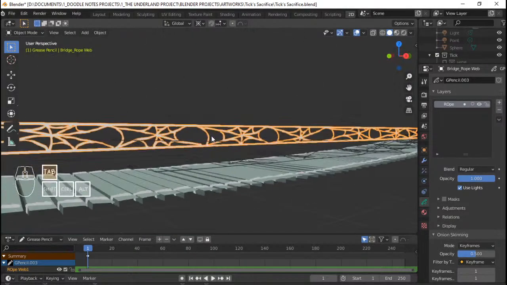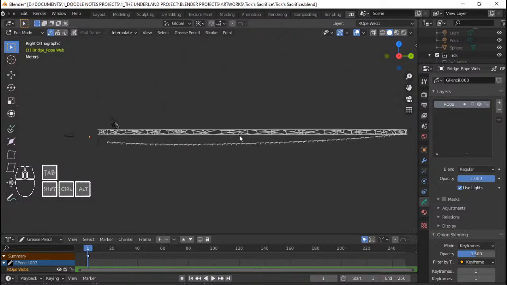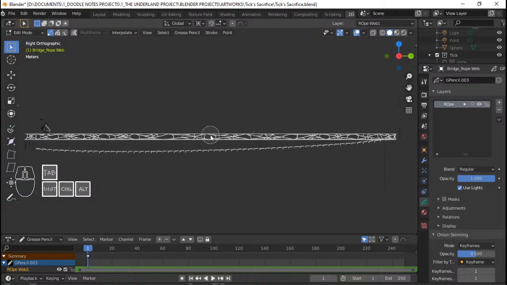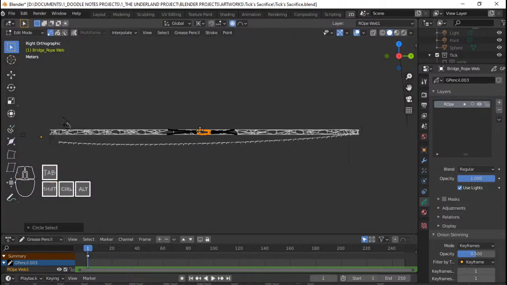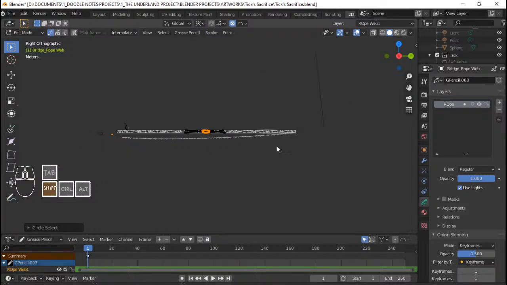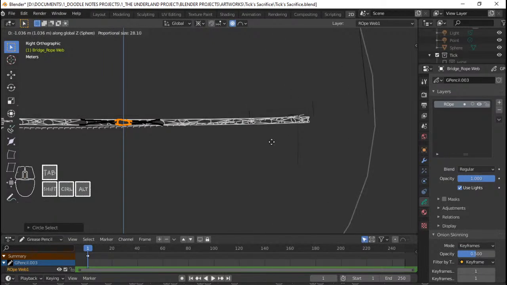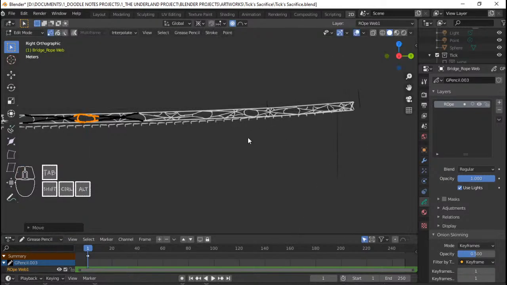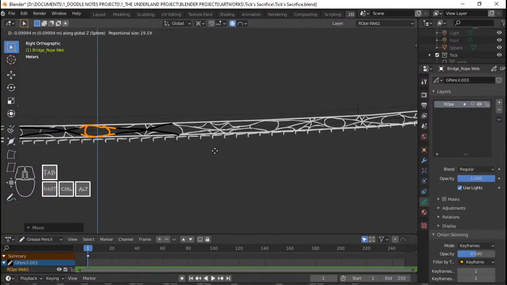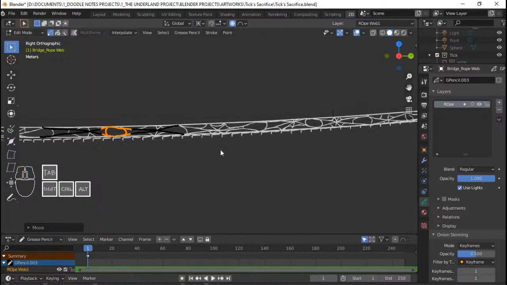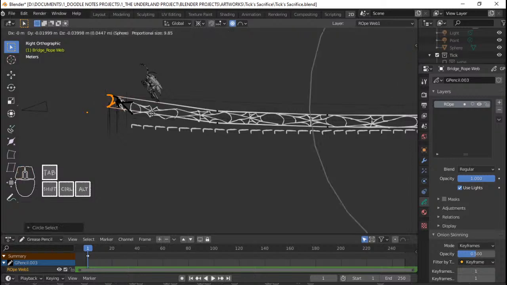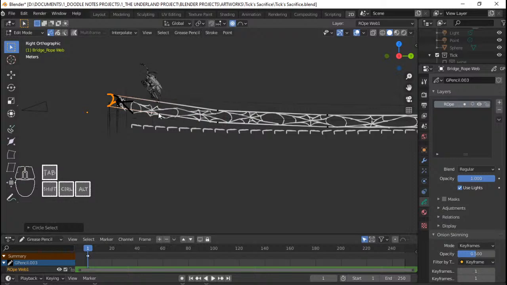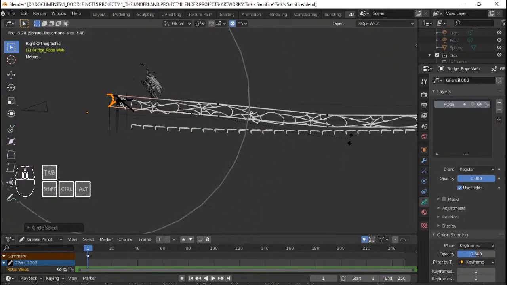So I'm going to tab to edit mode and follow the shape of the bridge here for this rope web thingy-majingy. I'm sorry, I'm not great with terminologies. So I'm just gonna G Z. Probably not that much. Just follow the bridge here. Something like this, maybe. So just follow the shape of our bridge. I'm also gonna do the same for here. I'm gonna need to set the pivot point to median point. Just do something like this, maybe.